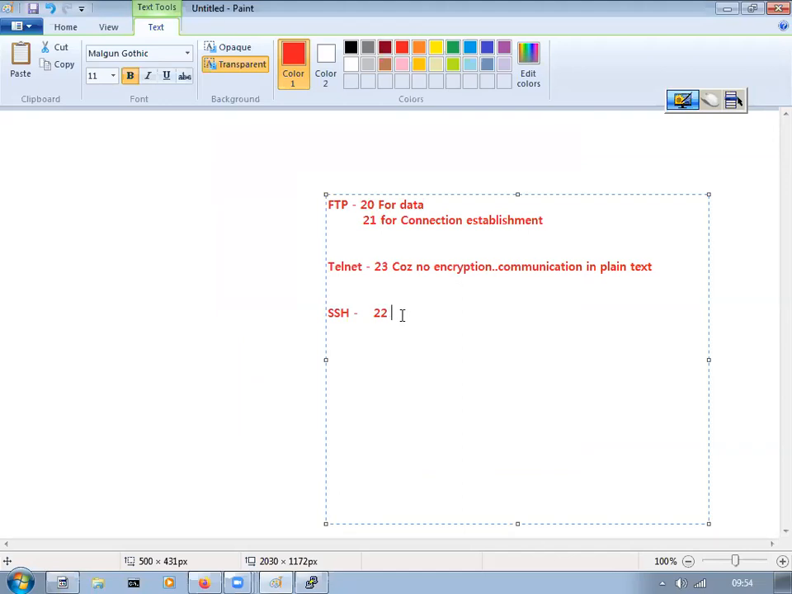So SSH is port 22. All the people forget to learn the port numbers, and they don't understand the significance of SSH, Telnet, and the difference between them and FTP. So you should have clarity in that, so that while you are working you don't face any such issues. Okay, so that is the thing.